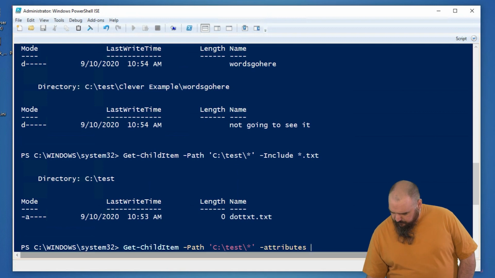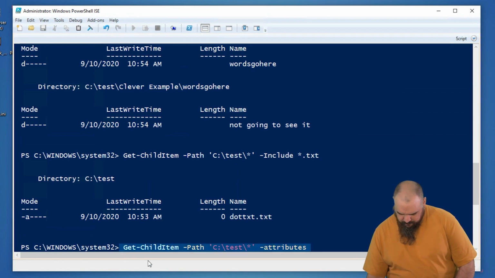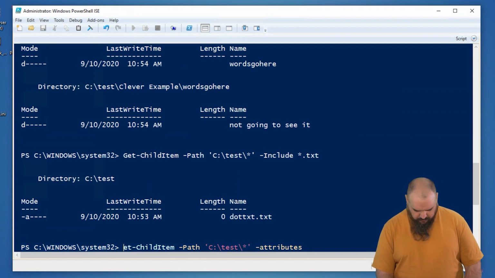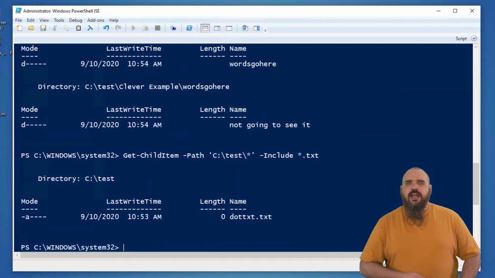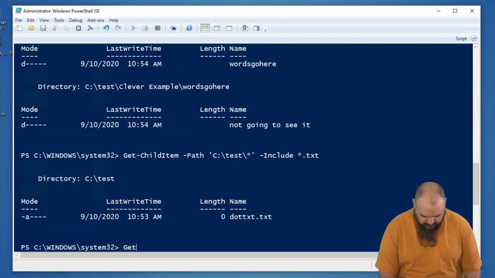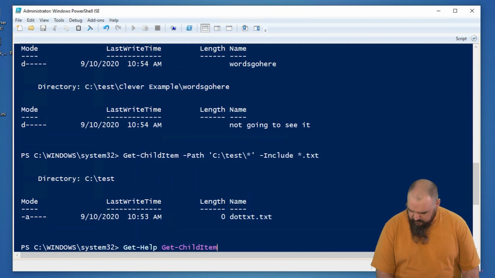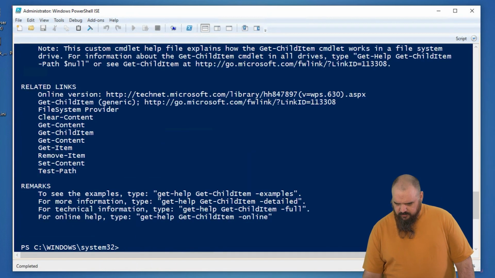So actually, we're going to delete this one. We're going to do a get-help on this, if I actually delete it this time. Apparently, my highlight skills are not on point today. So get-help Get-ChildItem. Let that one run.